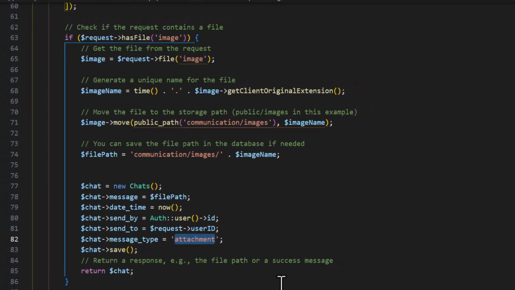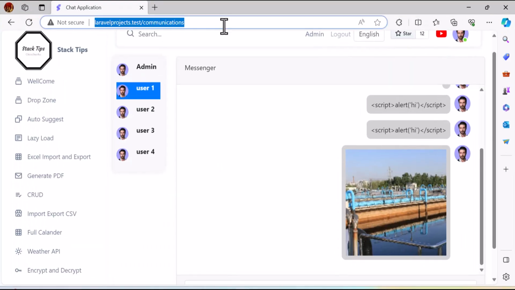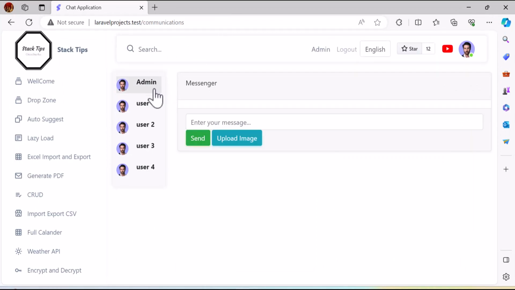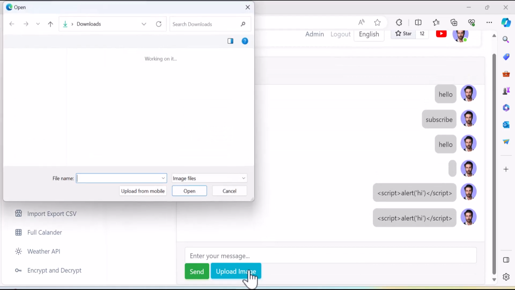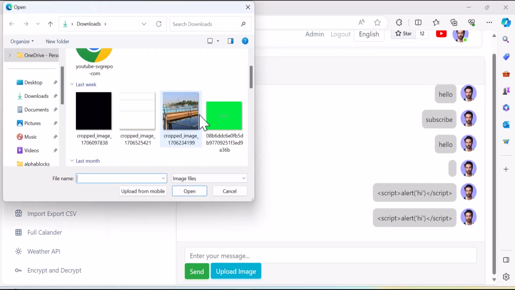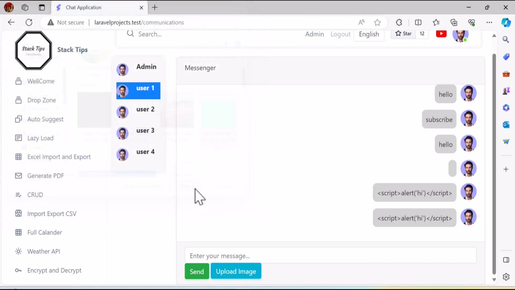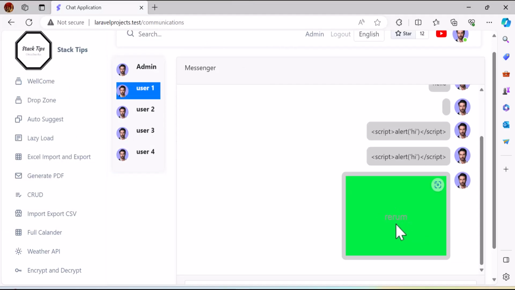Now let's go to our browser and upload an image. Let's click user 1, let's click upload, and let's select this image. Let's click open. As you can see, it has been uploaded. So this is how we can send an image.